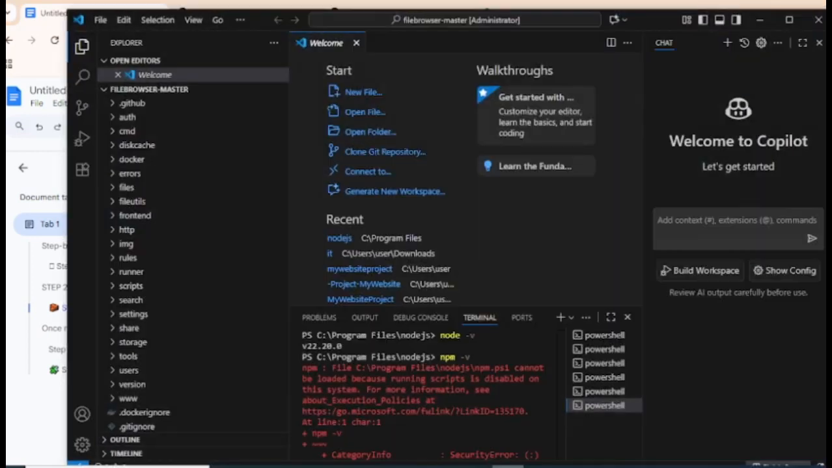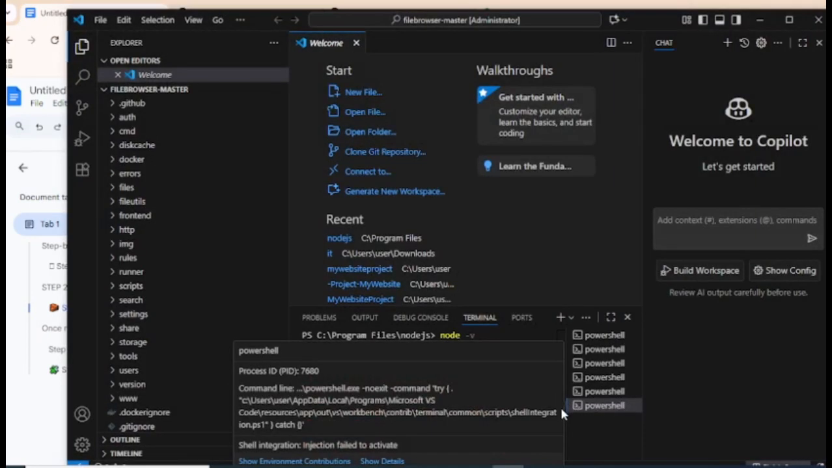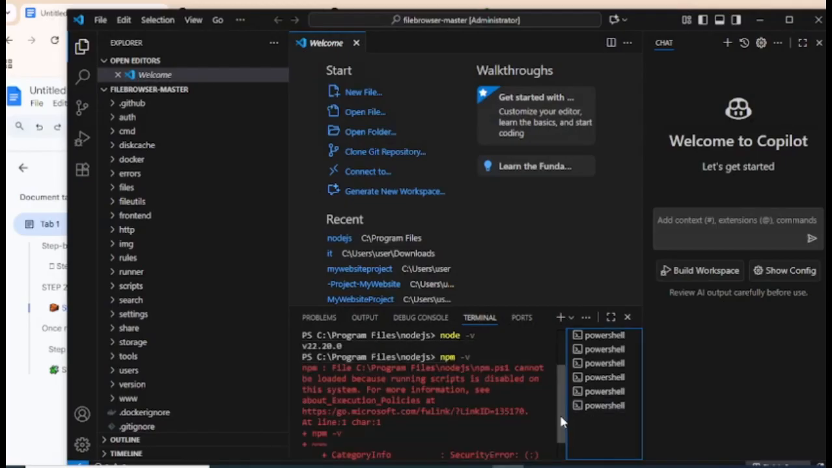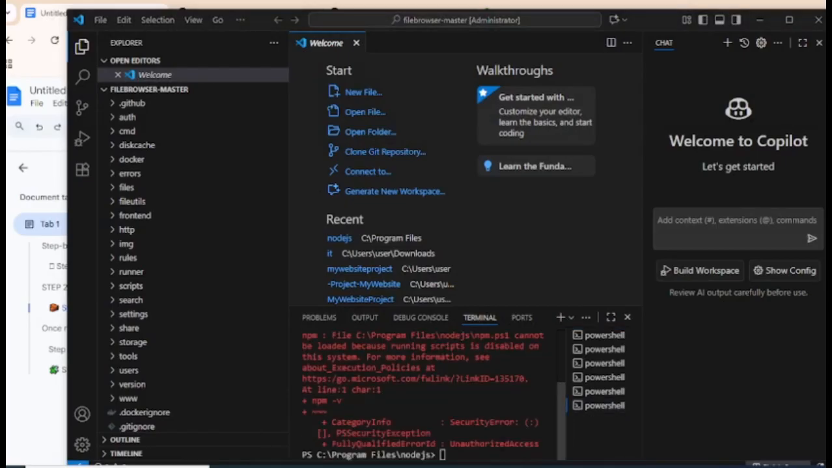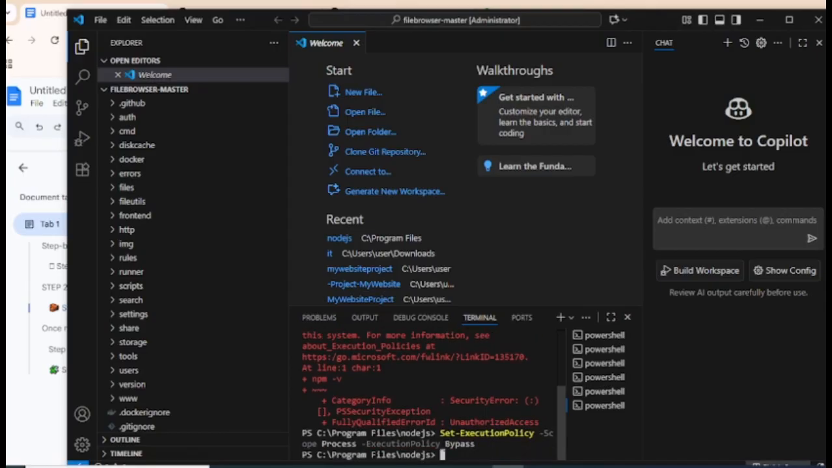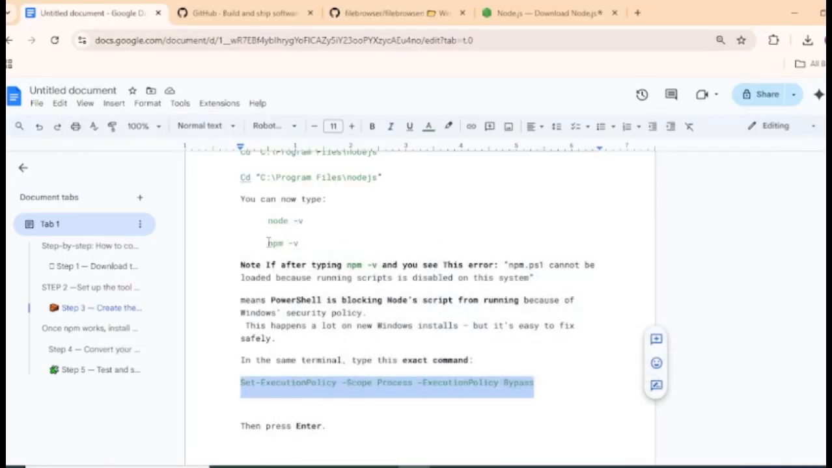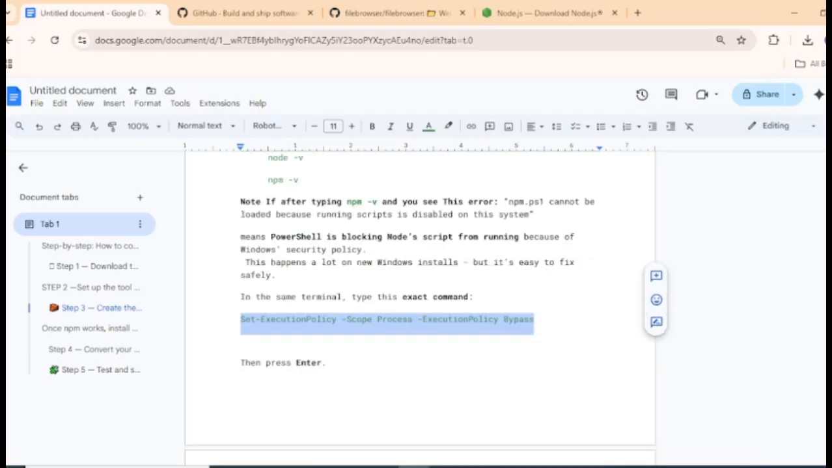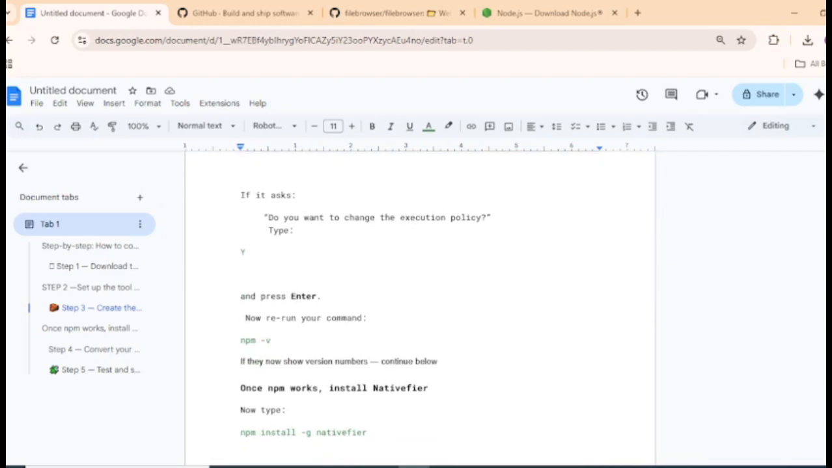Come here, and then I'll just paste it inside. It's very, very important you actually paste it right here. So I've just pasted it inside of this place right here, right? And then I'll just click on enter. All right, so now that we've done this, we will be able to do the exact thing we did before, which is to try and paste in this npm -v again.